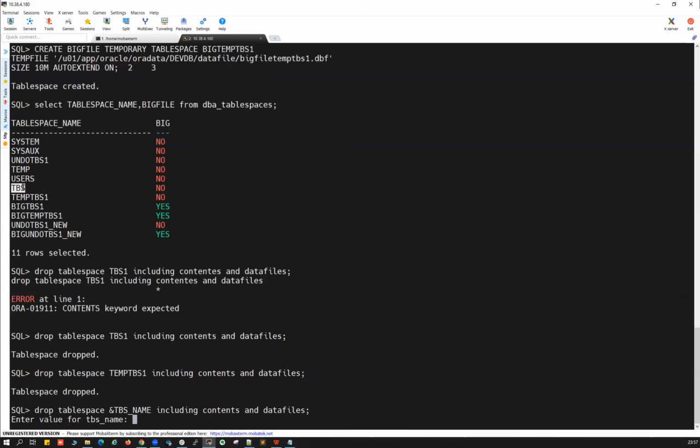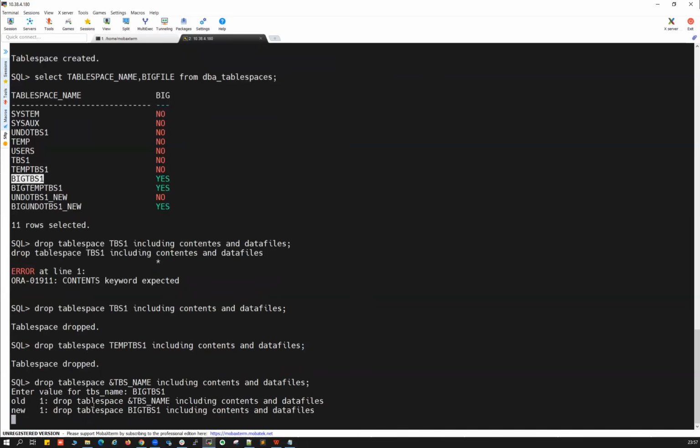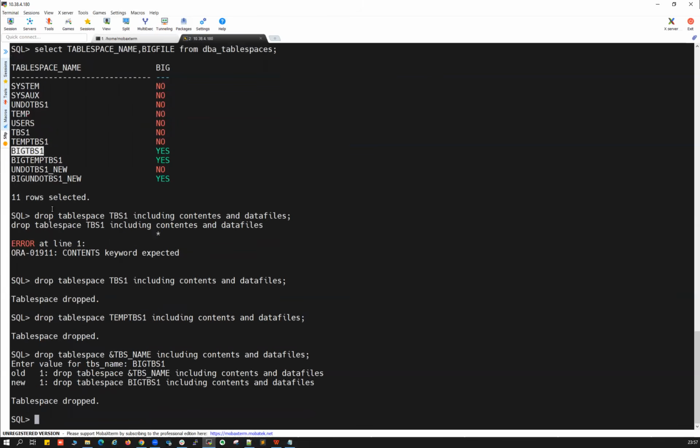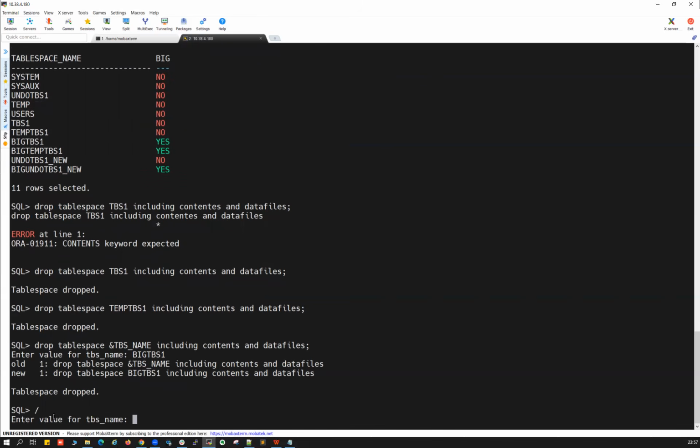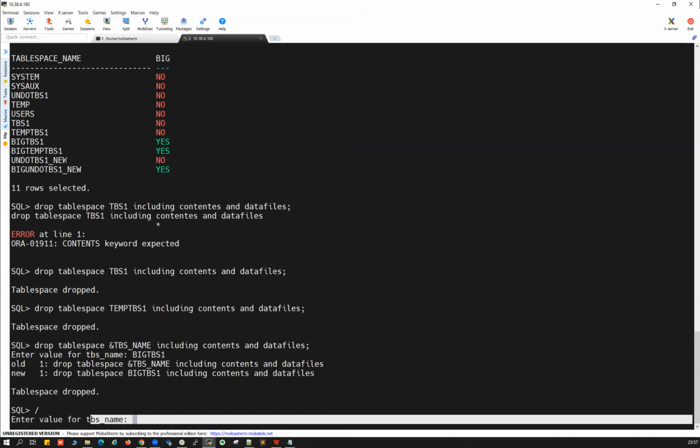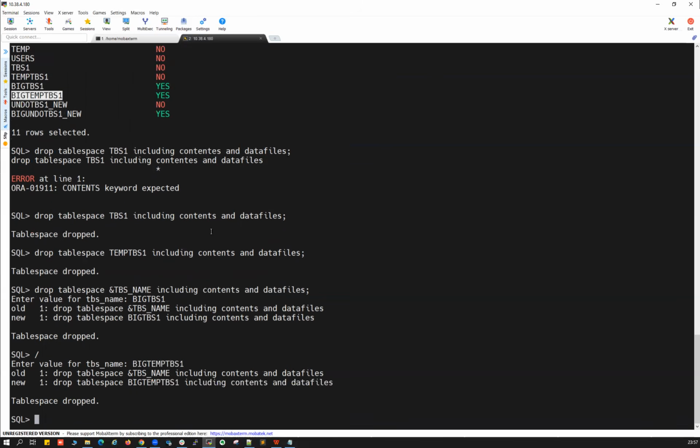I dropped this one, I dropped this one. I can give this one now. It's going to drop the table space. And just type this forward slash. Again, it's going to run the same command. It's going to ask what's the table space you want to drop. Let's go ahead and drop this one.